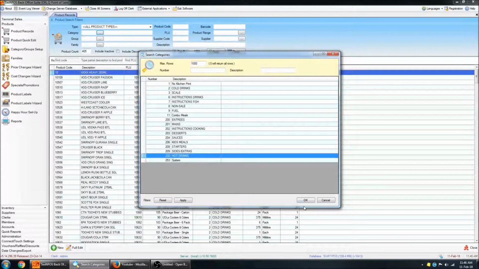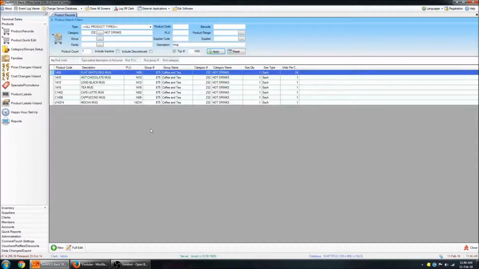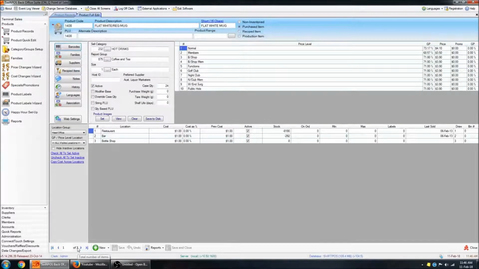hot drinks and every product with mug in the name. So those are all my mugs. I'm going to go ahead and full edit the first one in the list, and we're back into the full edit screen of the product.